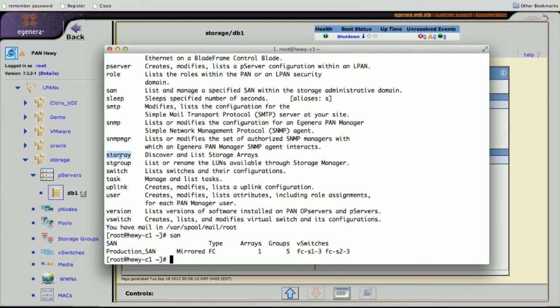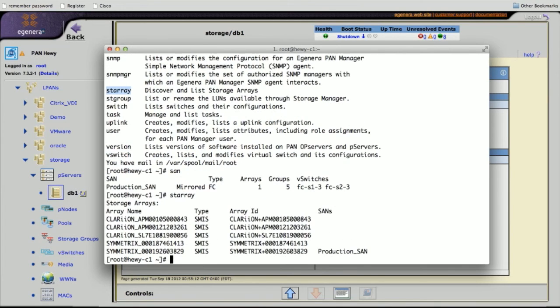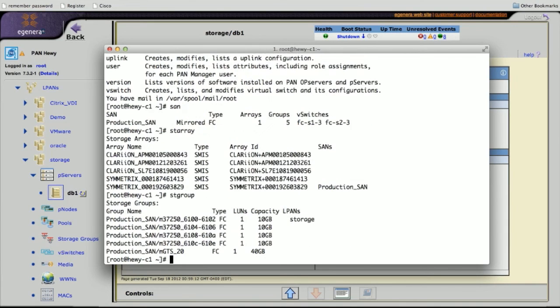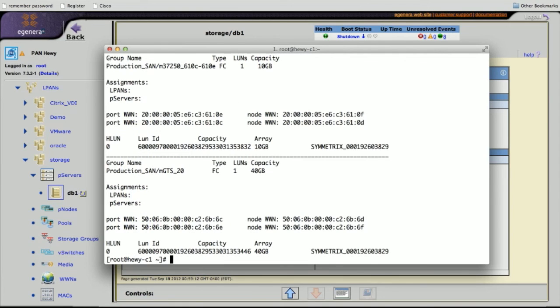If I type STArray, it lists all the storage arrays it knows about, and obviously we've only configured this one here, and it tells you the type of interface. So if there are other interfaces that we need to add over time, we can simply add those in the future. And then of course we have STGroup, which lists the storage groups. So here we've got the 5 storage groups, and if need be I can do -L and get more information. So I've got the name of the group, the LUN type, the capacity, and the zoning information or the LUN masking information.